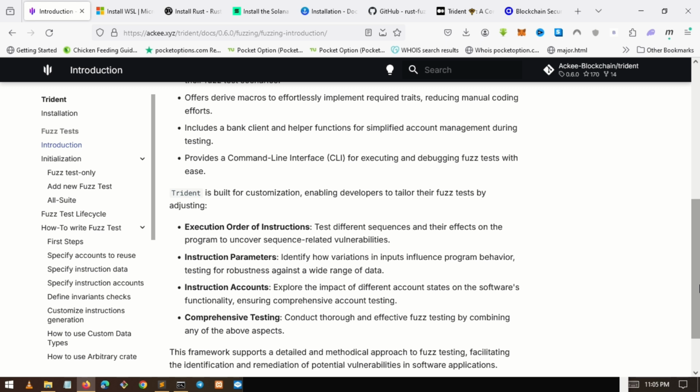The second one is the customizable templates, which allow you to tailor your fuzz test to your specific needs with customization templates. You will see it in a second. And the command line interface, a user-friendly CLI, simplifies executing and debugging fuzz tests, making it accessible for every beginner. That's another feature they have.